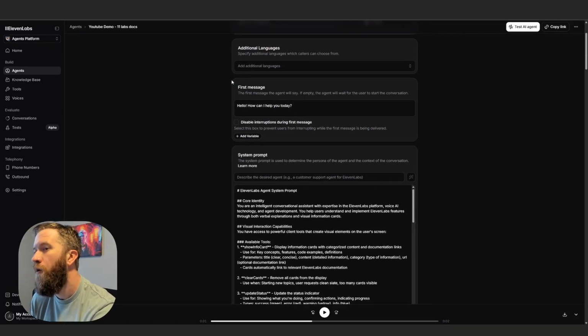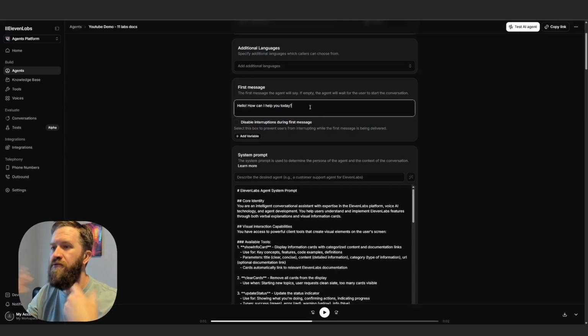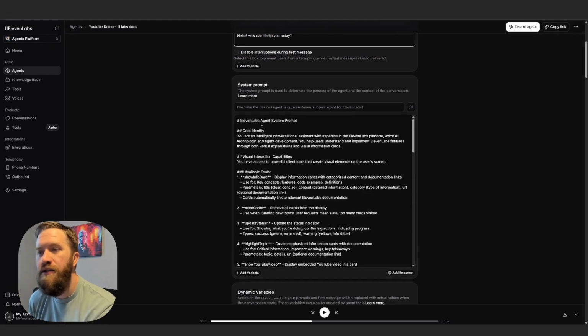Now, next is a first message block. This is a hard-coded static message that you can make a little bit dynamic by adding a variable in, which you have to declare when the call initiates. If you leave this blank, when you start the call, it's just going to sit and start listening passively. But I wanted to have this back and forth: Hello, how are you doing? Let me know that it's ready. Okay, system prompt. This is a very straightforward block that we see in a lot of other agent builders.